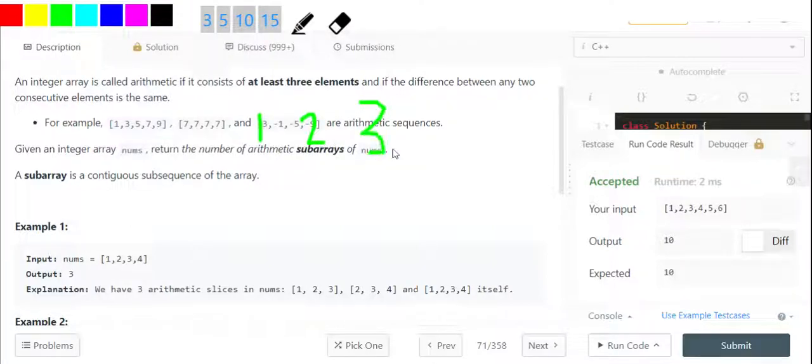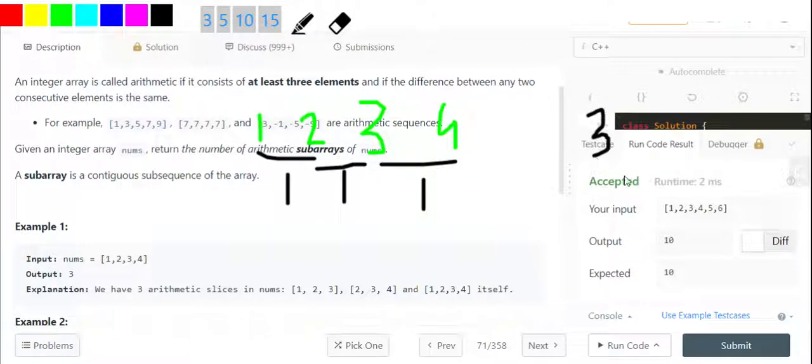So let's consider this statement first, that is 1, 2, 3, and 4. So if the nums array is something like this, why is our answer 3? As we can see, the difference between 1 and 2 is nothing but 1. 3 and 2 is nothing but 1 again. And what is the difference between 4 and 3? It's again 1.